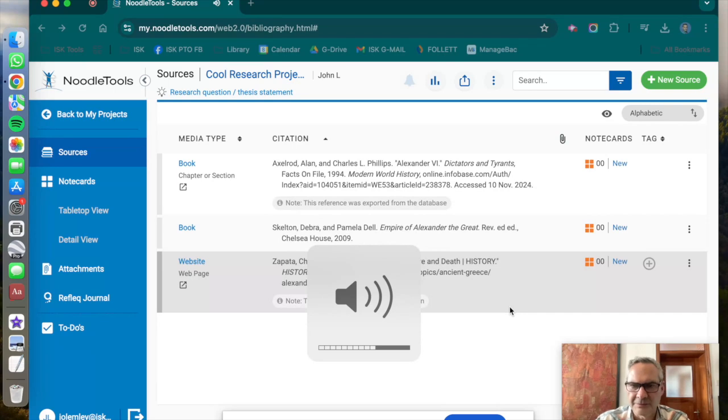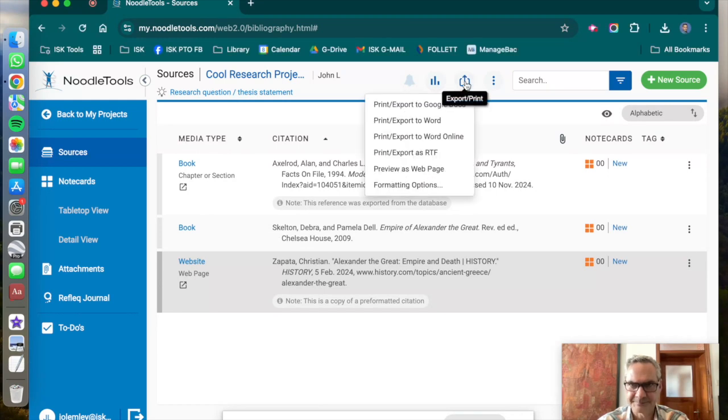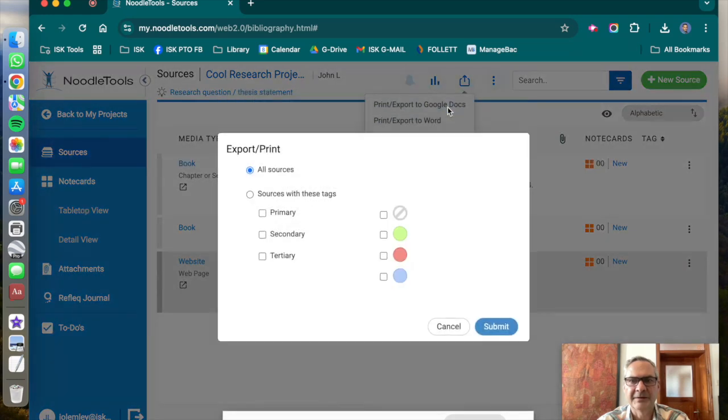Hey, congratulations, your research is done. You only have one last step to do, and that's to export your citations into a works cited list at the end of your research paper. And this is easy as can be. So let's just say you had 3, but maybe even a lot more resources. You simply go to this button right here, which is the export. We'll probably do it on a Google Doc, so why don't you go ahead and export it to Google Doc. You want all your sources, and you hit submit.